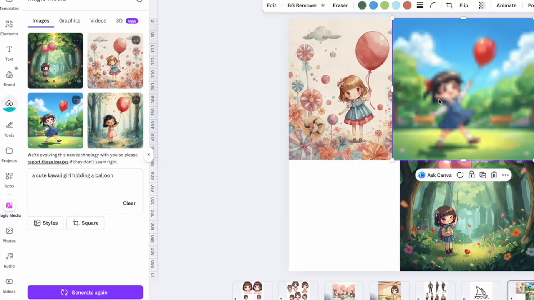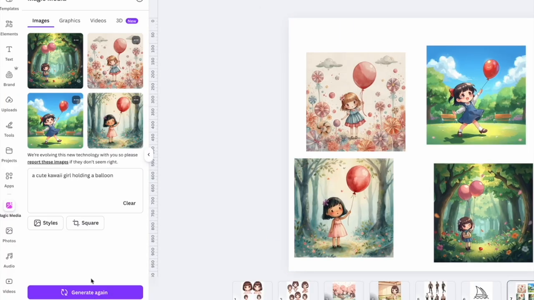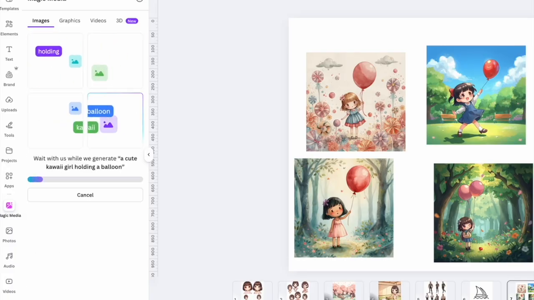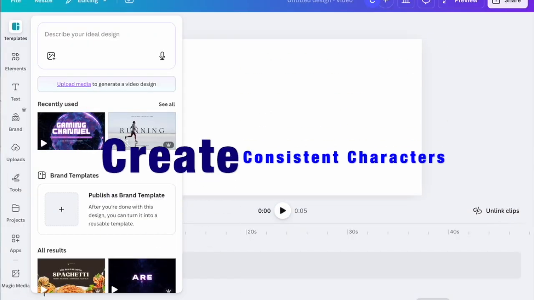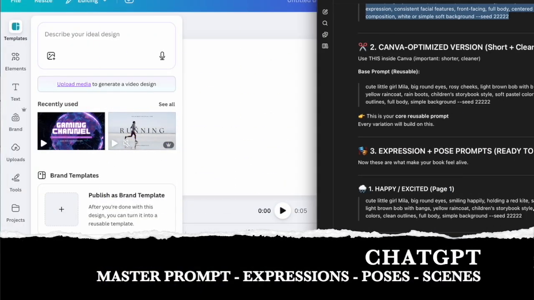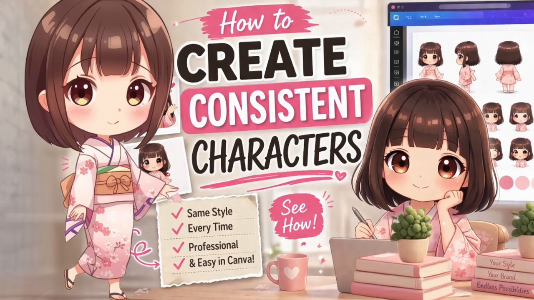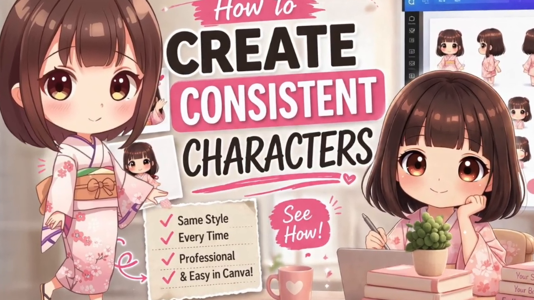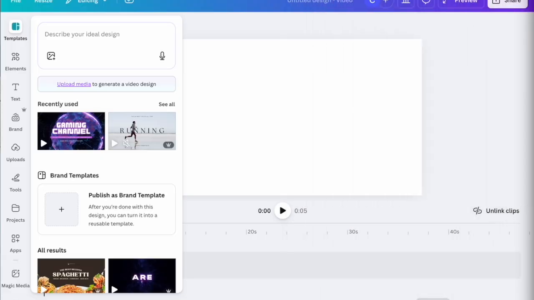Now, before we build anything, there is one thing most people struggle with: consistency. You create one character, and then the next image looks completely different, and suddenly a story just doesn't feel connected anymore. So, the first step is to create consistent characters. I have made a full video on this already. I will leave the link in the description box below, but let me quickly show you how this works.